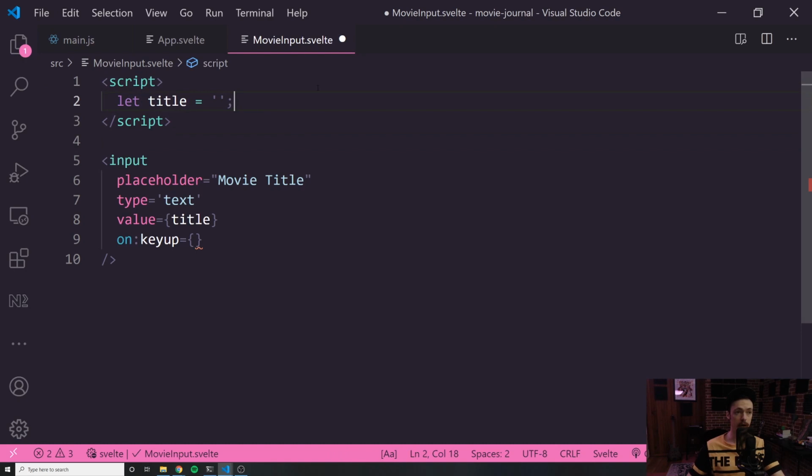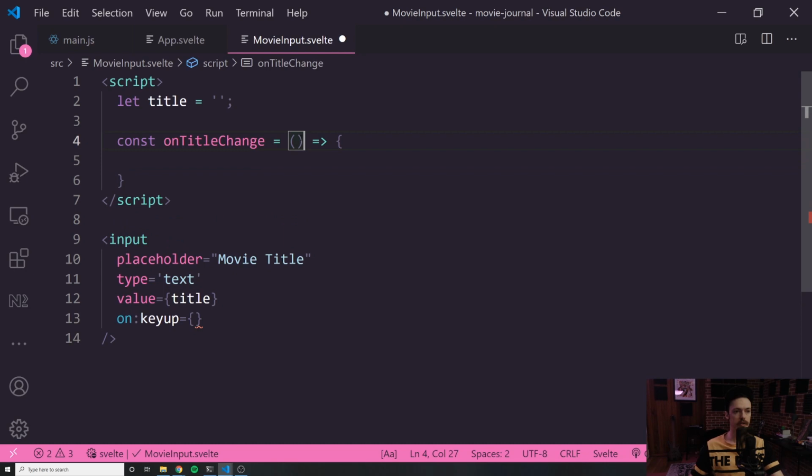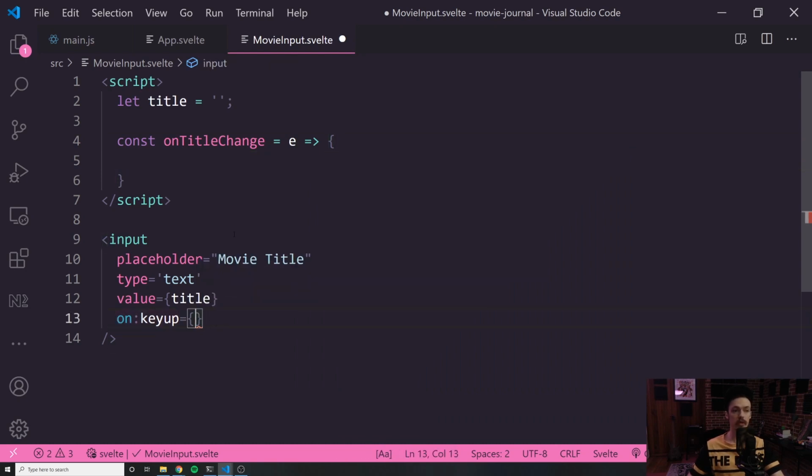Now, we don't have one yet, so let's create a function called onTitleChange. I'm gonna use ES6 arrow functions, but you can write this in any function syntax you prefer. So I'm gonna create a const called onTitleChange, and instead of these empty parentheses here, I actually want to accept the event. And this is the keyUp event, because the keyUp event is gonna pass the event to whatever function we give it here automatically. And that's why we're accepting it here.